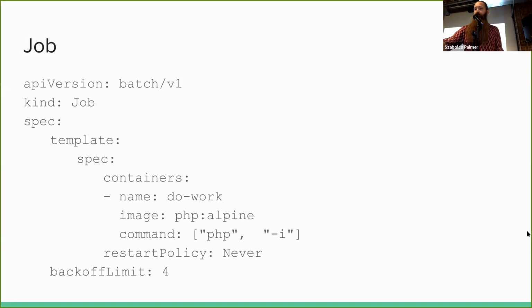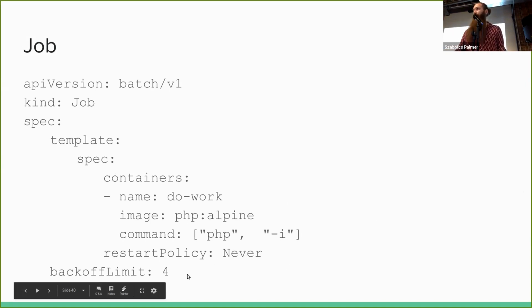And so we have a job definition. We say that we have the kind of job. We have a template spec where we have our containers. In this case, I just thought it might be nice to see the PHP info inside of the Alpine container. We can say that the container should never be restarted if it fails. And if there is failure happening, there's a backoff limit so that Kubernetes won't try to start it more than this number of times if something's not quite right.